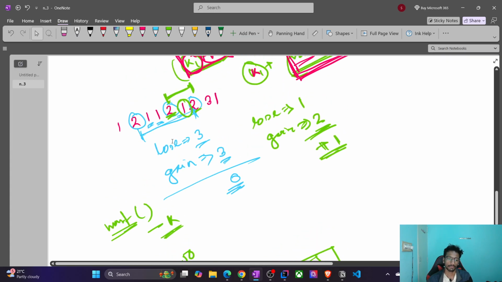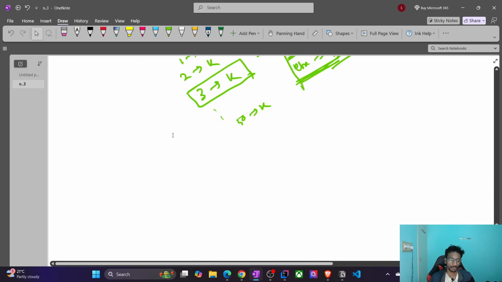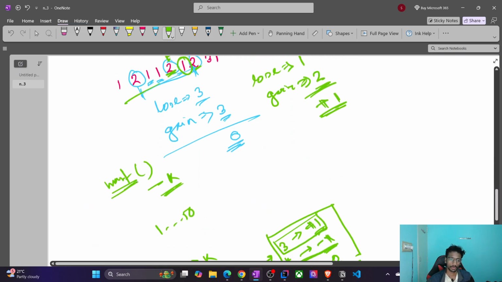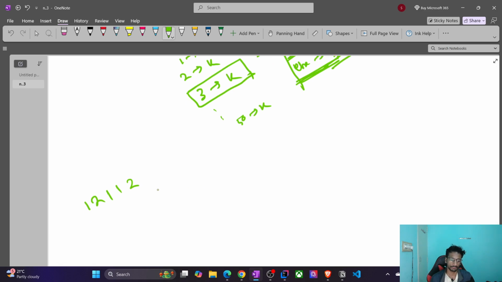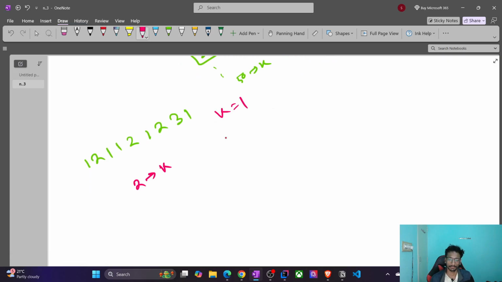Now how can we actually get the answer? Suppose for this input array, 1 2 1 2 1 2 1 2 1 2 3 1 1 2 3 1. Now suppose I want to convert 2 to k. Here k is equal to, suppose, 1. So first of all, calculate how many times k I have seen. K I have seen 1 2 3 4 5 times. Correct? Initially I have 5.